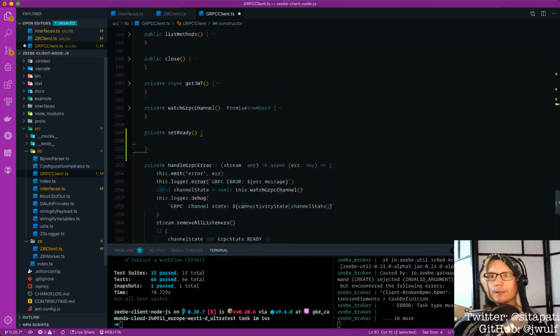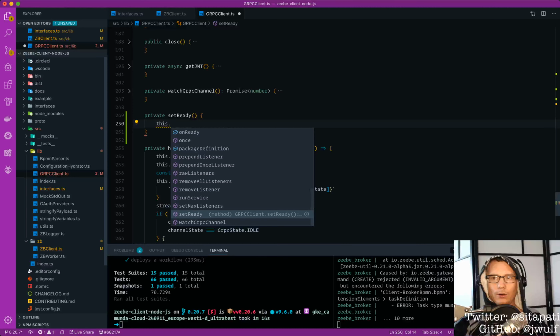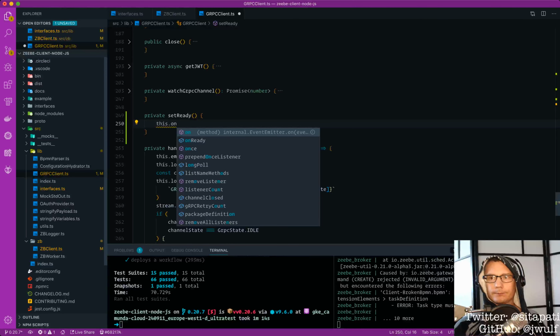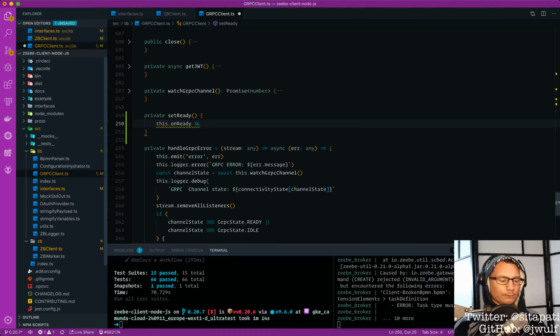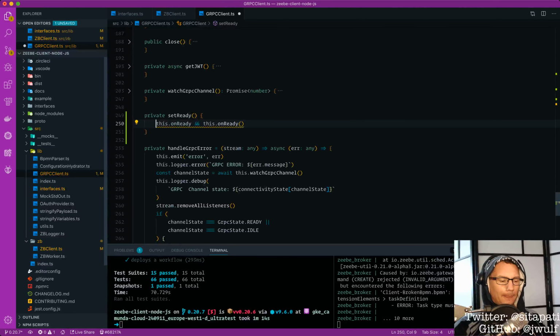It'll lose its context anyway. So okay, private set ready. Now, okay, let's just start with a naive implementation. We would just go this.onReady. If it exists, we'll call it. So I could do a shorthand syntax like this, short circuit, but I'm going to be a little bit more explicit and verbose about what I'm doing here. So if there is an onReady callback, then call the onReady callback.